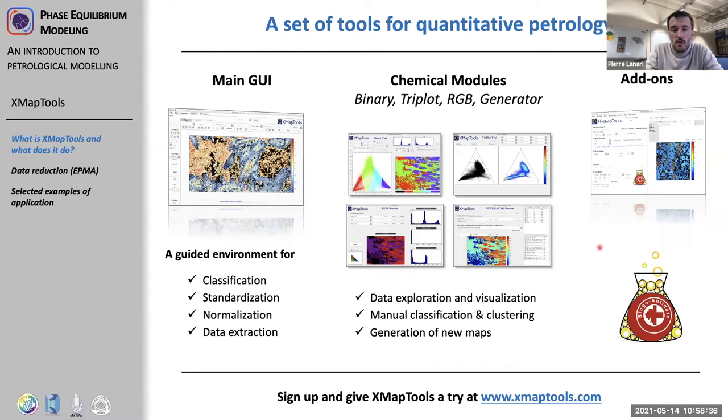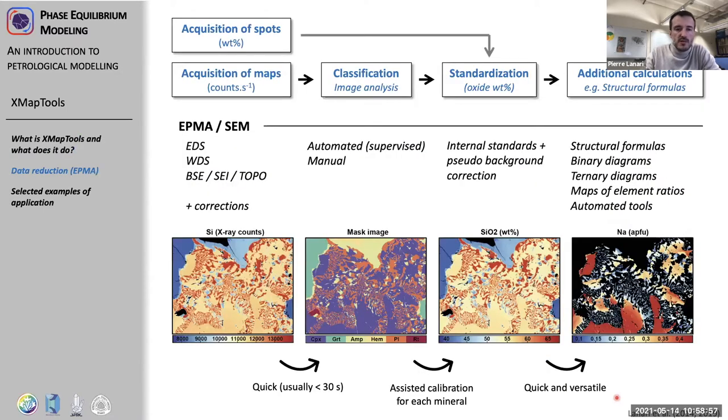And you already know about the add-ons, and one of the most important at the moment is this add-on for thermodynamic modeling that implements Bingo directly in XMapTools. And if you are interested, there is one website for that. You just go there, you have to sign up, and then you can simply give it a try and download XMapTools. This is again the procedure, and I show here at the top what you need to do before using XMapTools.